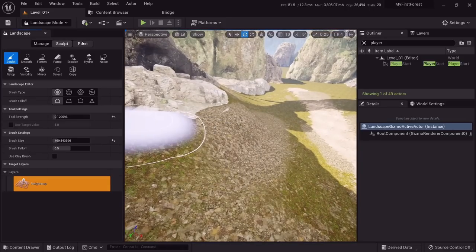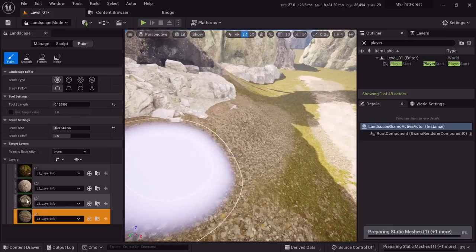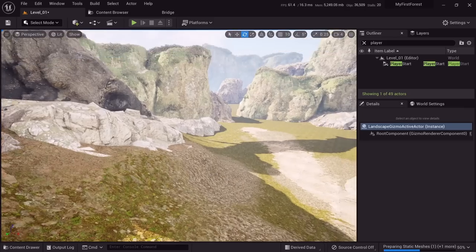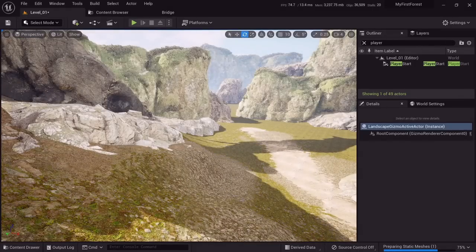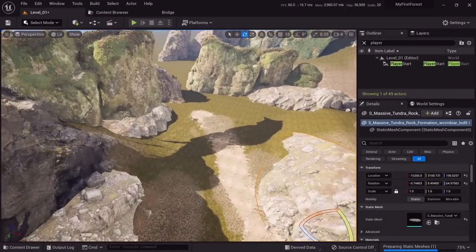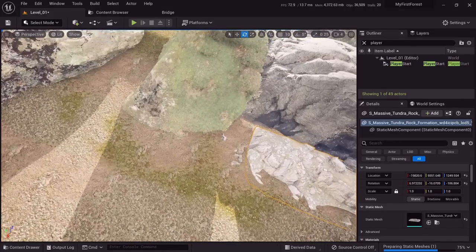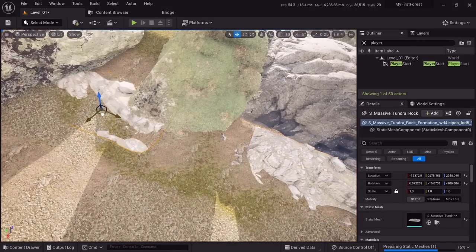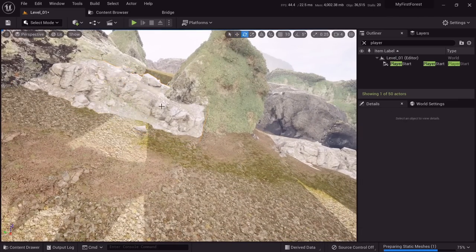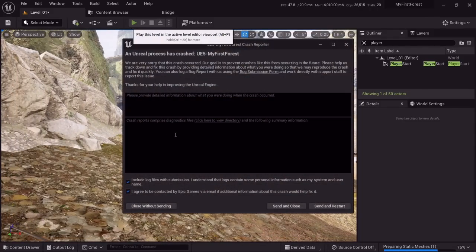There you go. And now you can paint here, for example. Like this material here is not blending really well, so we can use this one and then this one here. And now this blends much better. Of course, it will look better when we have the high resolution version. For now, we don't have it. It's preparing the meshes. So we can just come here and do the same here. We can put something like this. And with this, we're blocking the path. So if we play here.